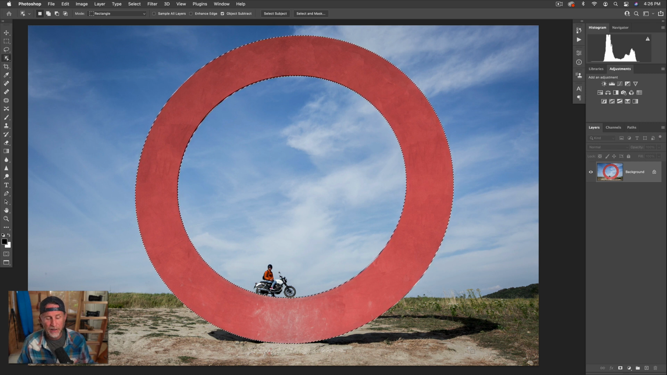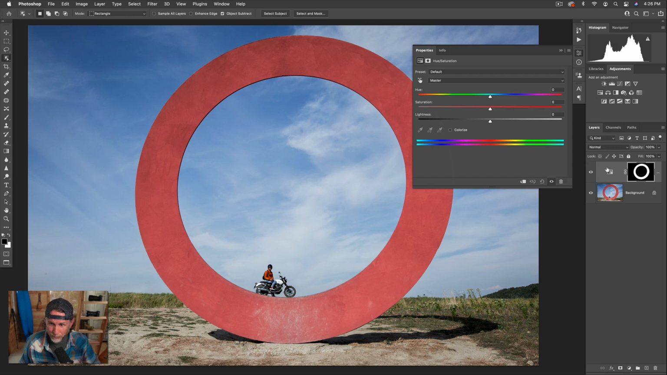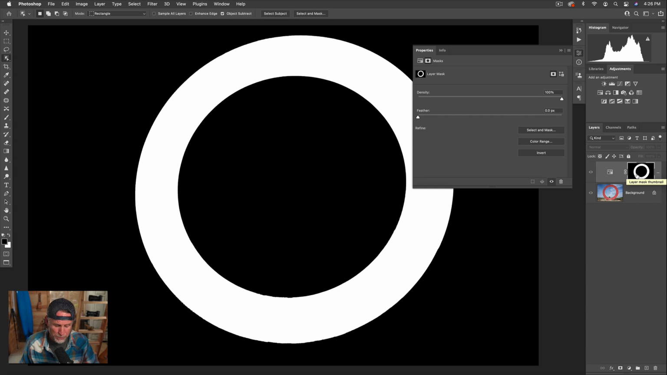It'll try to figure out what the main object is. It's just looking for contrast and edges and continuity and stuff like that. It selects this. Now when I go and click on my adjustment layer icon, you can see that adjustment layer has a mask, which is black and white. And if you Option or Alt click on the mask, you can see that here. The white area is the area that was selected. The black area is the area that wasn't selected. And in masking, white reveals and black conceals.